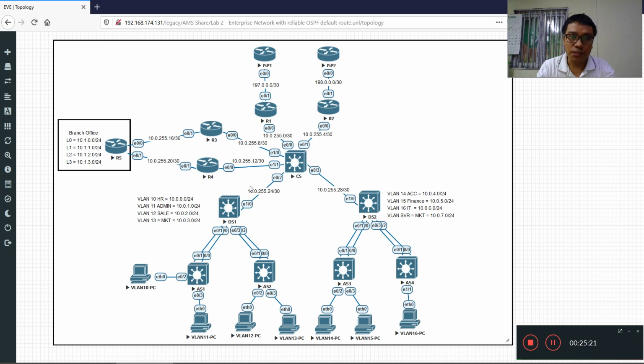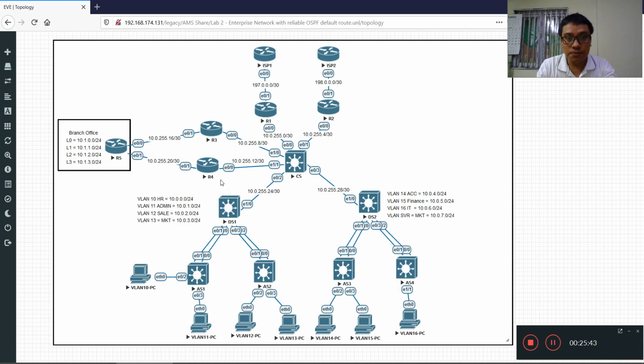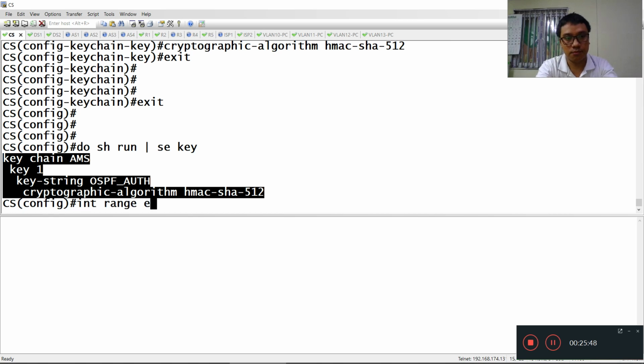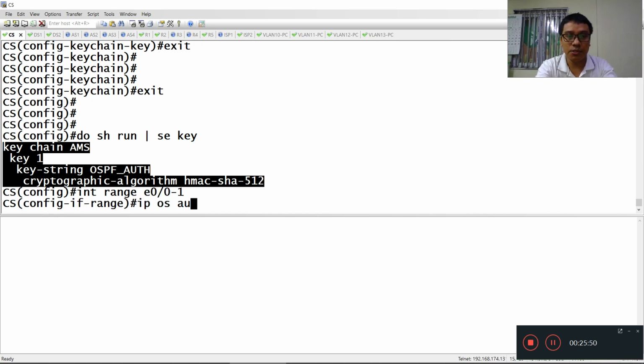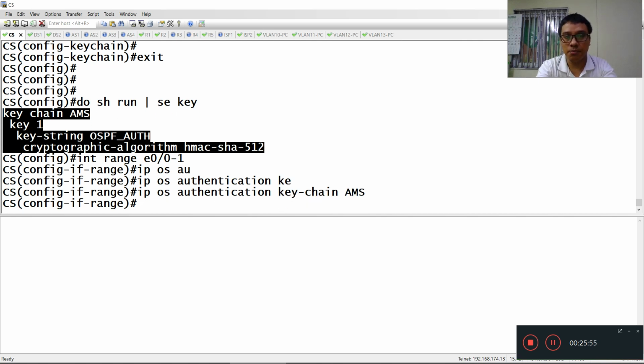Okay, I'm going to configure between CS and R1 and CS and R2. So you can follow this method to apply CS and DS1, CS and DS2, CS and R3, CS and R4. To save our time, I don't want to configure on R3, R4, DS1, DS2. Okay? In the interface range E0/0, E0/1, ip ospf authentication key-chain AMS. Okay.